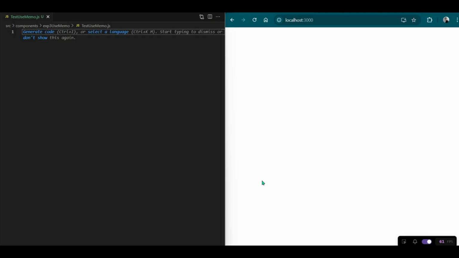Let's see how we can utilize the useMemo hook in React. The useMemo hook is utilized when you don't want a heavyweight API to get called, or heavyweight logic to be executed, on every render. Instead, you want the memoized value to be displayed on your screen, which will boost the performance of your application. Let's see how we can do it.